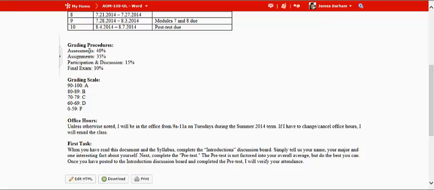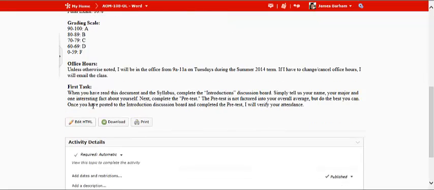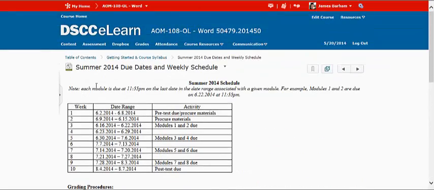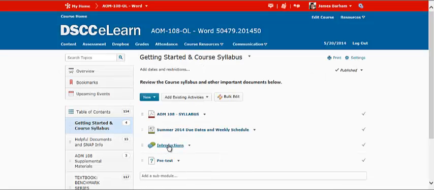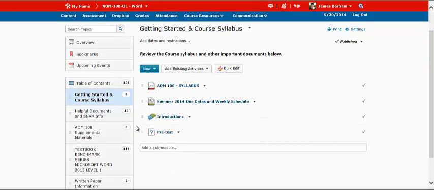It also tells you the grading procedures, the grading scale, office hours, and your first task for the course. So I'm going to click Getting Started in Course Syllabus to go back to where we were. There's an introduction discussion board, and then the pretest that you need to do. That's in the first task assignment. You need to introduce yourself and then complete the pretest. When you complete the pretest, it's going to open up the first unit of this course so that you can get started on the actual content.